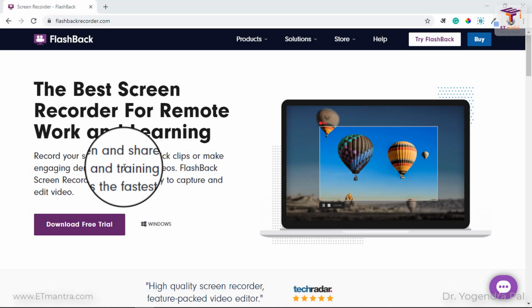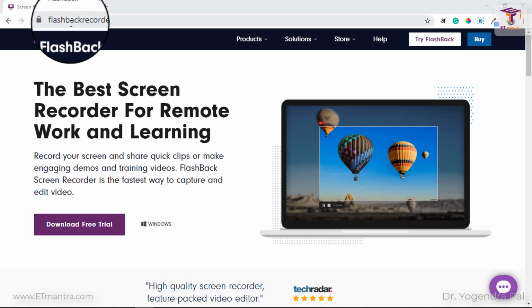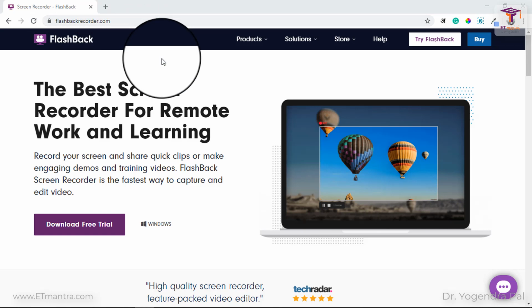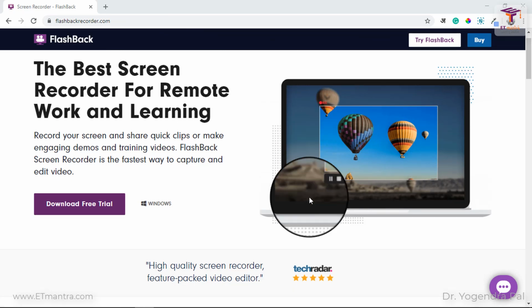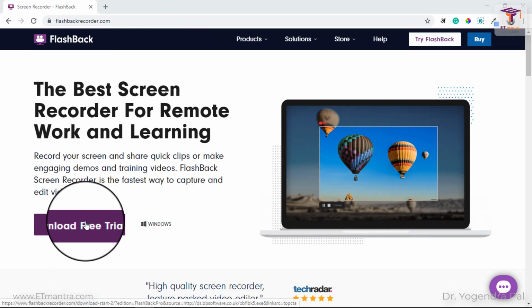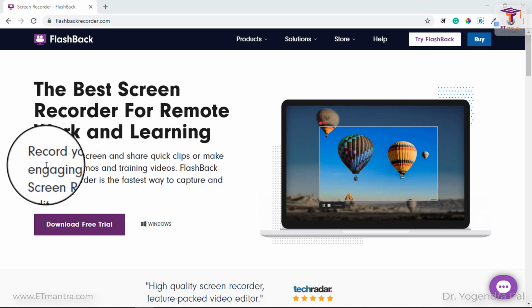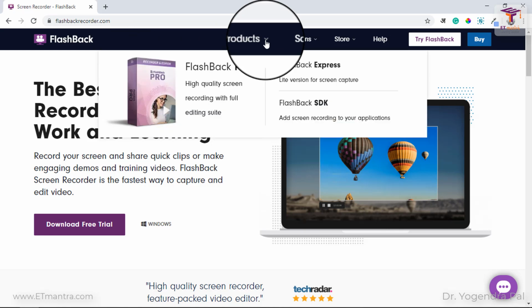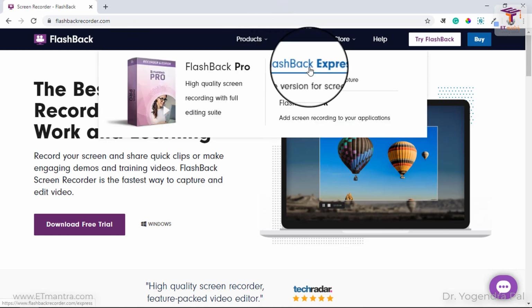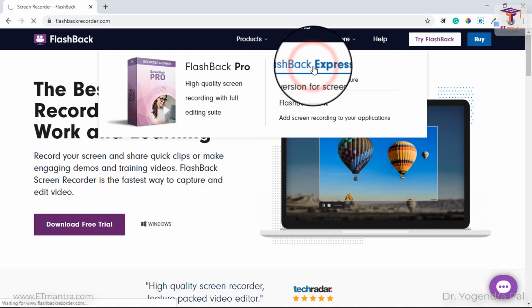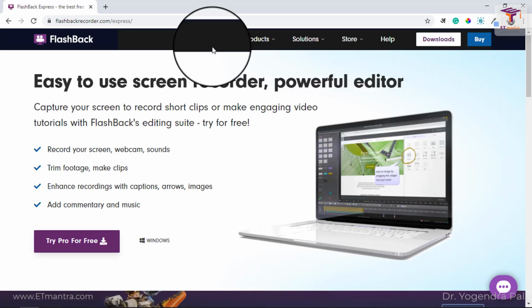You need to visit this website flashbackrecorder.com in order to download Flashback Express. Here on this screen you can see there is this option to download free trial. You don't need to click here because we don't want the complete solution, we just want the recorder. For that, go to products and you will see this option Flashback Express, light version for screen capture. Click on it. It will take you to the Flashback Express page.